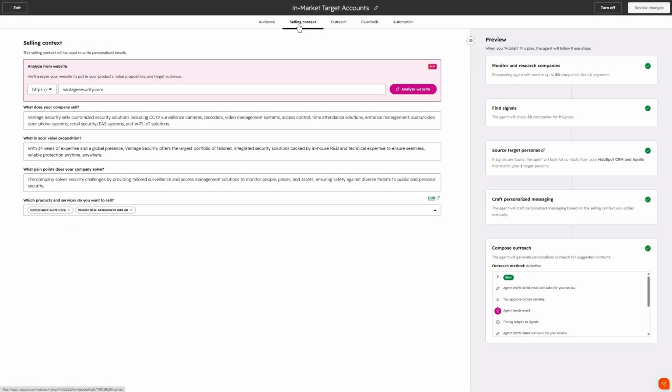In selling context, the agent reads your website and builds a working understanding of what you sell, the problems you solve, and your value proposition. You can edit any of it. This is where the quality of the outreach comes from, because the agent isn't writing from a generic prompt. It's writing from your business. Audience and selling context tell the agent what it's working with.